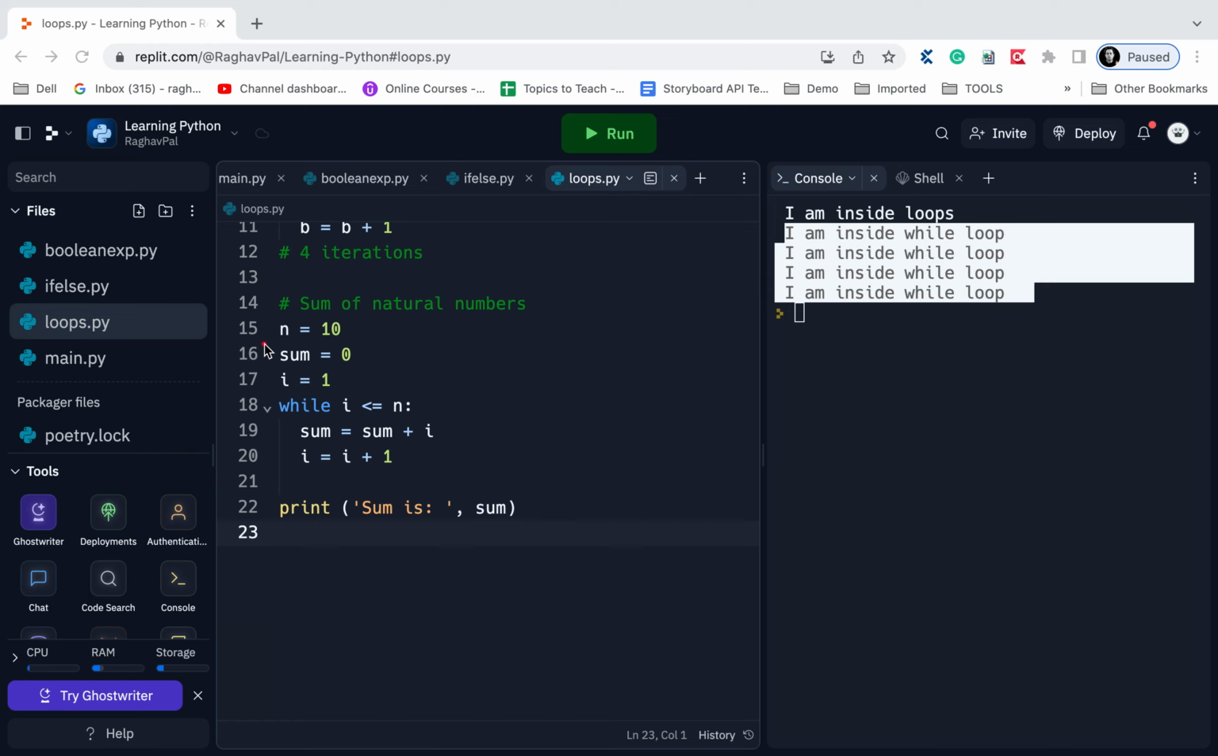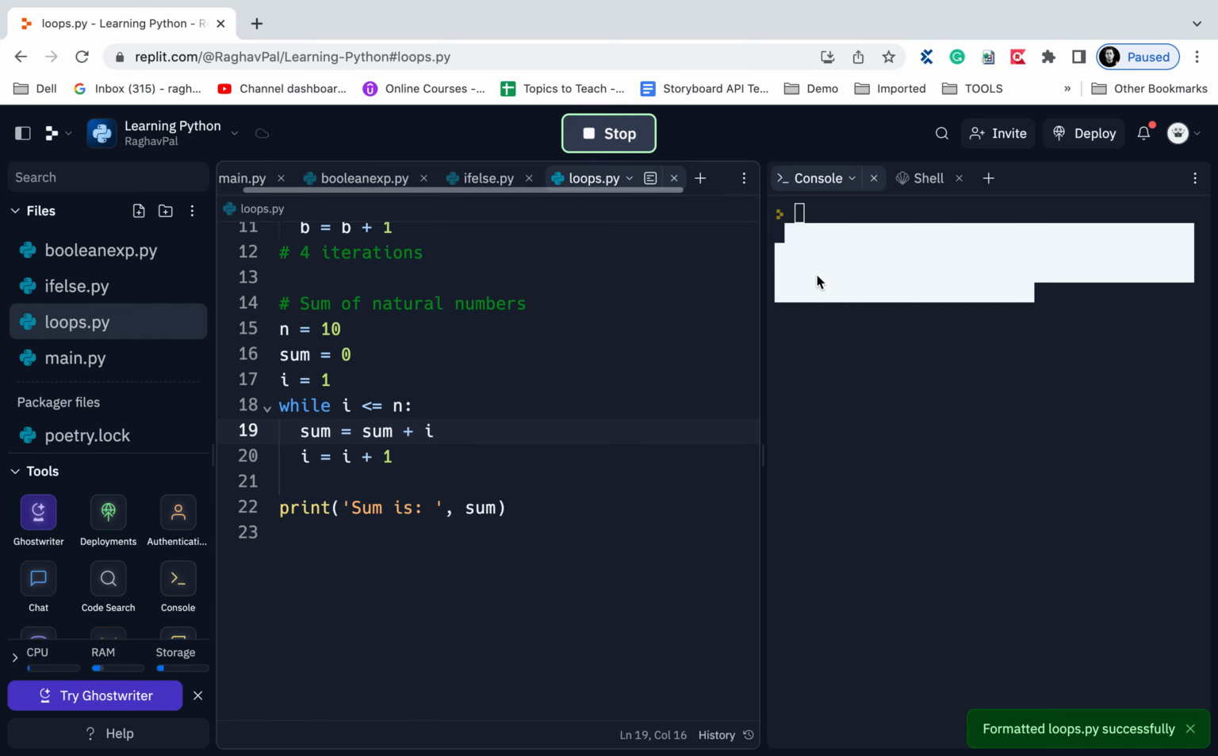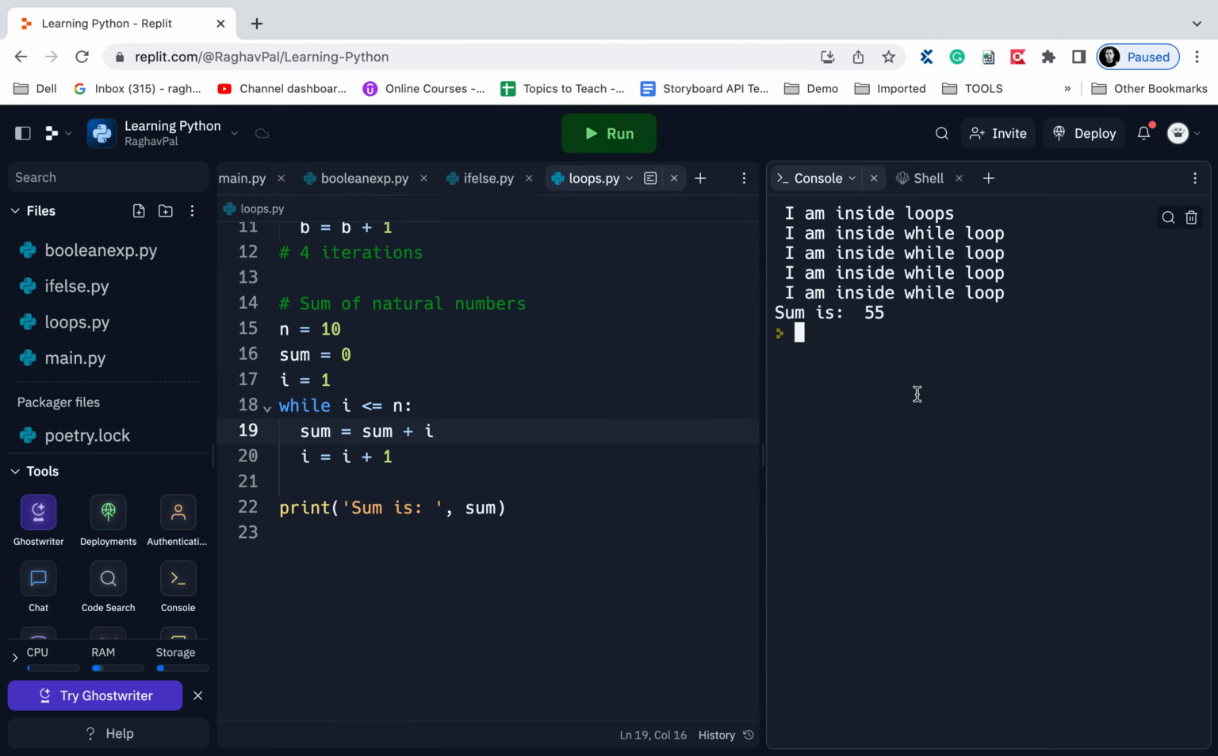So you can see sum is initially 0. At each iteration we are making sum equals sum plus I, and I starts from 1 and goes up to 10, because we are putting the condition here I is less than equals 10. So let's save and run this and check. So you can see sum is 55. So the sum of natural numbers up to 10 is 55.